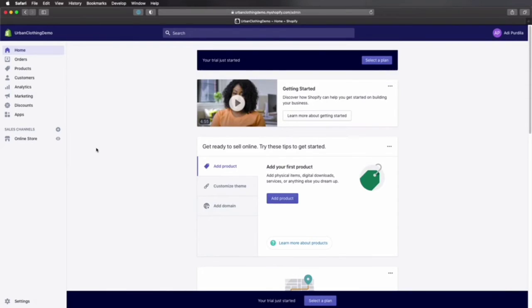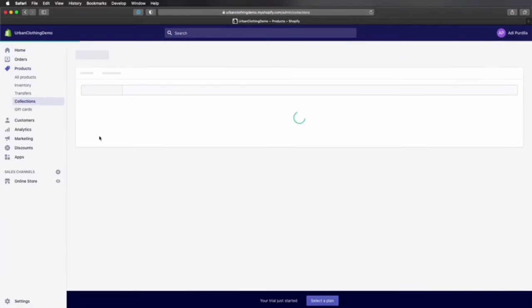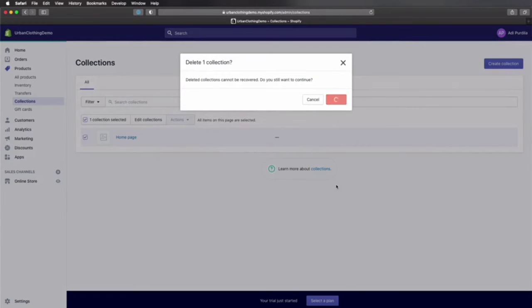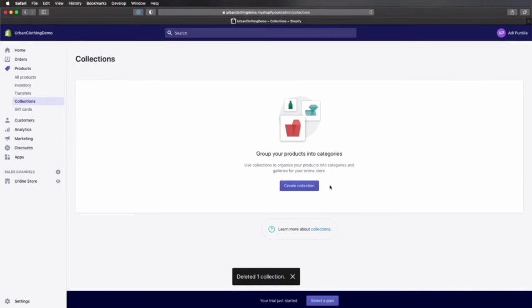To create a collection in Shopify, you would go to Products and Collections. Because this is a brand new store, we just have one default collection that's called Homepage. We can go ahead and delete this. Simply select it from here, click Actions, delete selected collections. Okay, so now we can start fresh.